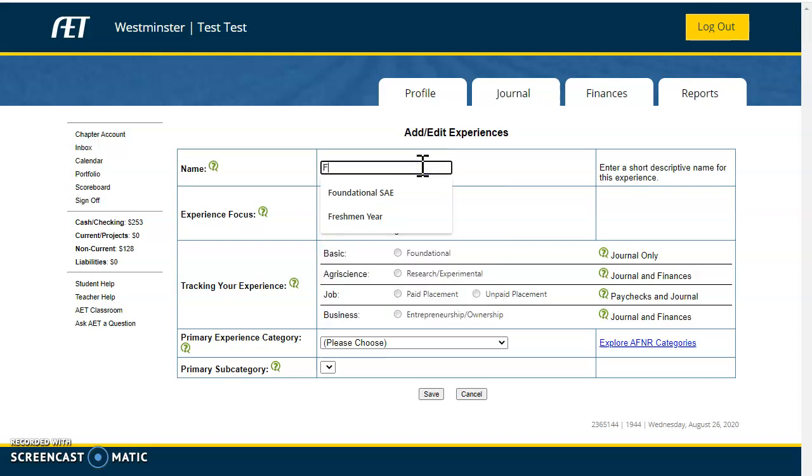Right here, I want you to go ahead and type in foundation SAE. If you don't know how to spell foundation like Mr. Nagar, you can see right here. Got it. This is going to be an individual-based experience.